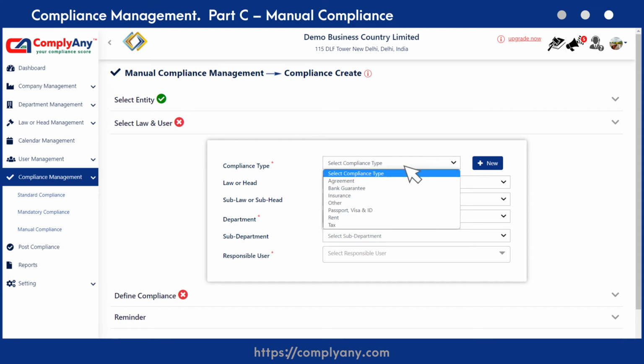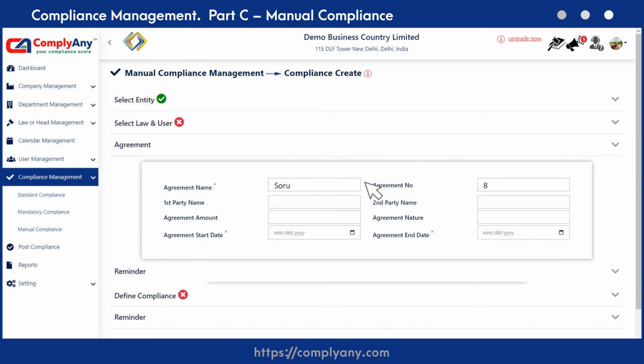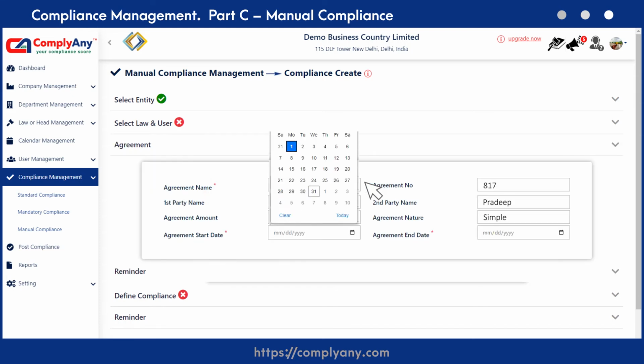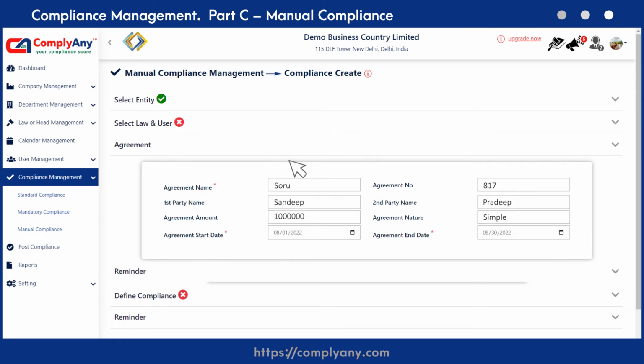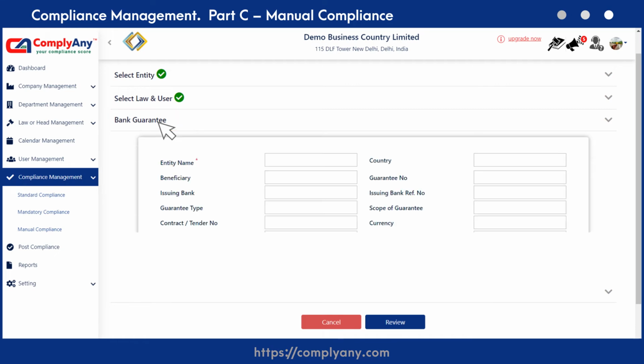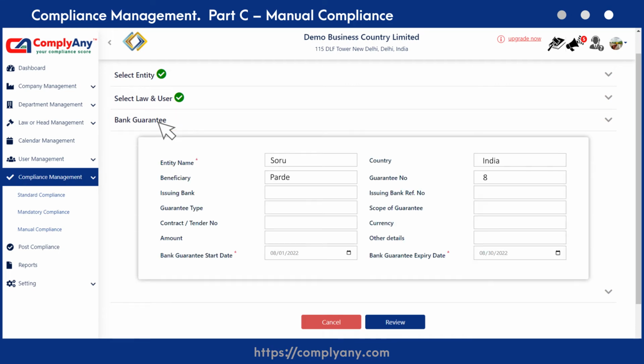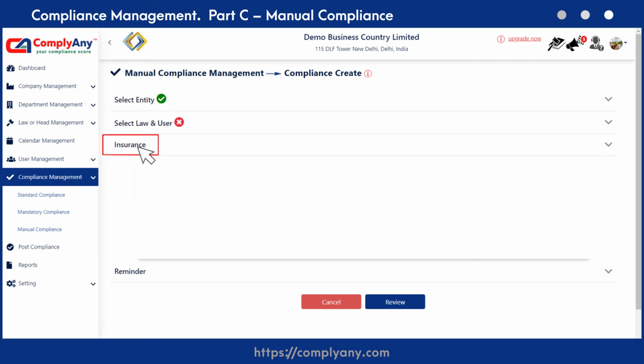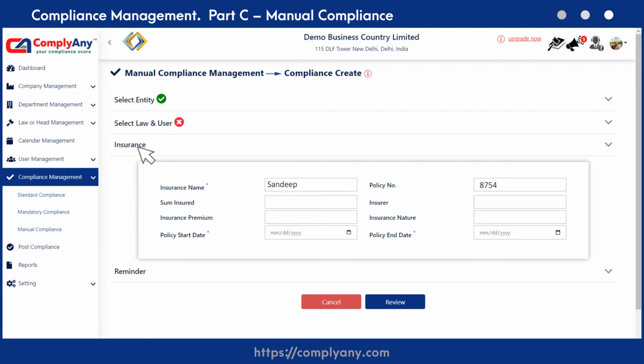Select Compliance Type. There are 7 types available. If you select Agreement, an additional data field will be available for making your records for future reference. If you select Bank Guarantee, an additional data field will open so you can maintain related data for future reference. If you select Insurance, an additional data field opens. You can maintain data for future reference.